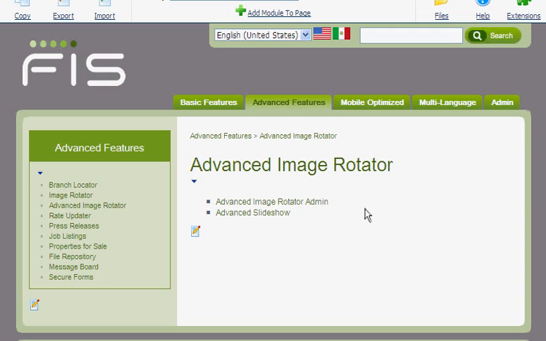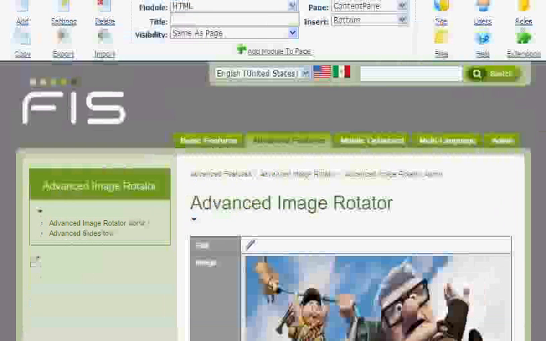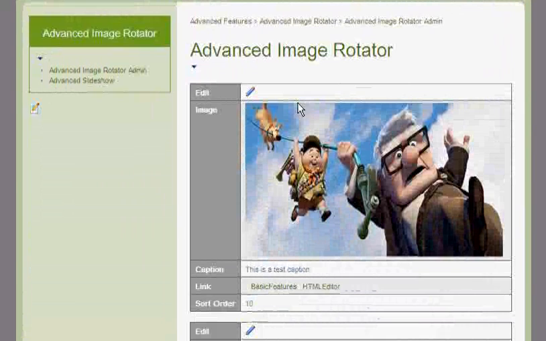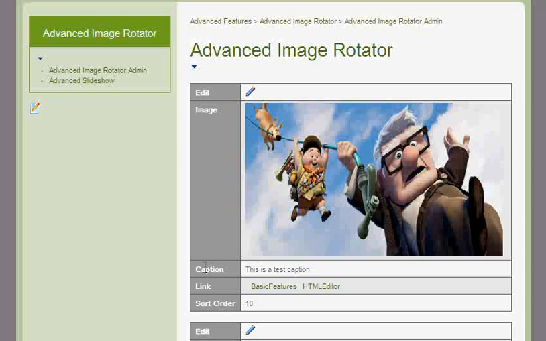So I'm going to go ahead and go to the admin panel for it first. This will show you the back end, the different images, and things of that nature that we have on here. You can see that it's just like the basic image rotator. You have the option to edit each image. You have the image itself. Then you have, this is the one difference, a caption on here. Then you have the same link and sort order on there as well.